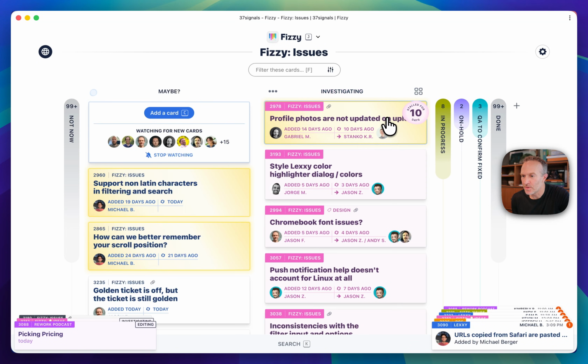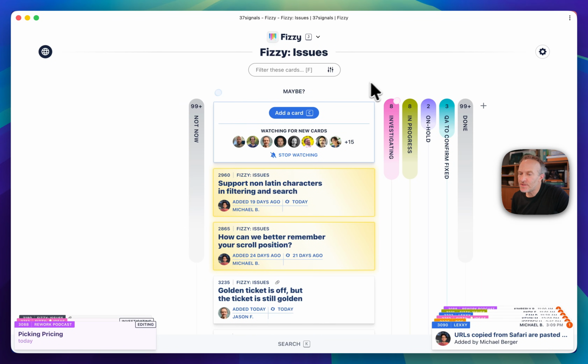So here we are, pink cards. And you'll also see there's a golden card up here too. So what are these about? Well, in Fizzy, you don't order the cards in a column. Fizzy does that for you based on activity. So the cards that get the most activity, new comments, tags added, that kind of stuff, bubble up to the top. The ones that don't get as much attention go down to the bottom.